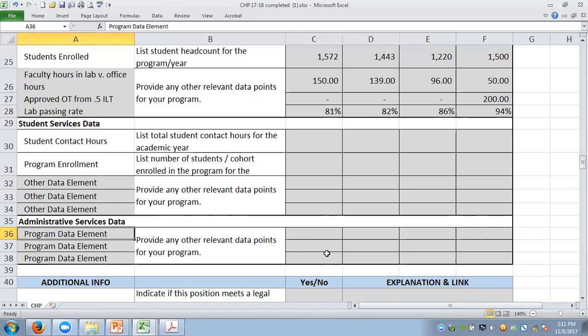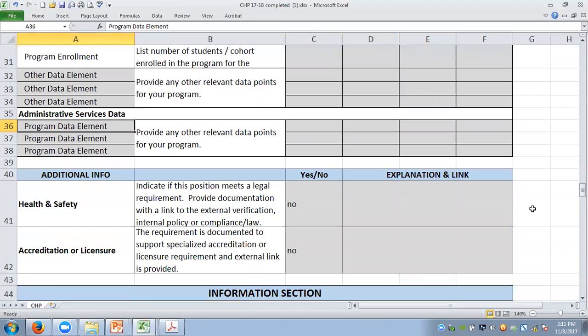And then for admin services, folks, please include what, again, you feel is relevant, what student accounting might have as one item might be different than what the stockroom may have as a data item. So feel free to type in what you're reporting and then the information.